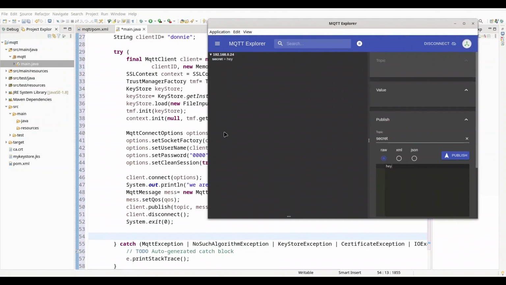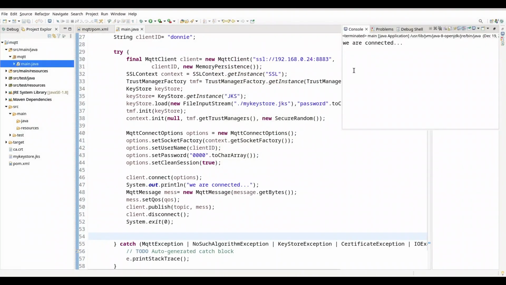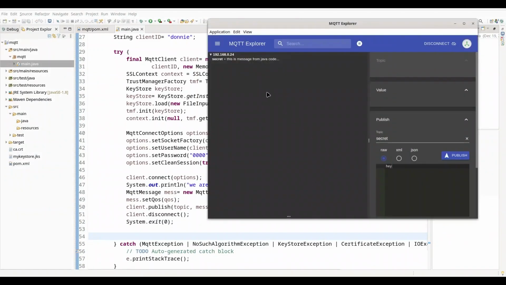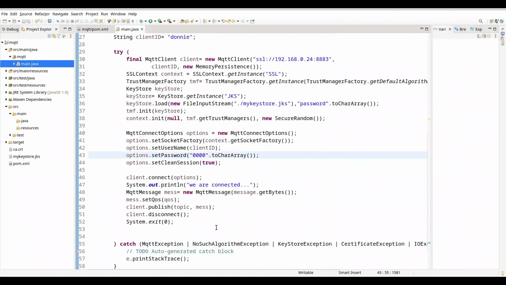And finally I'm going to execute our Java code in order to see what is going to appear in this window. Okay, we are connected. Let's see what we have in MQTT Explorer. This is message from Java code. All right, we have everything. So our publishing code works just fine. Now we are going to proceed with the subscribe example.